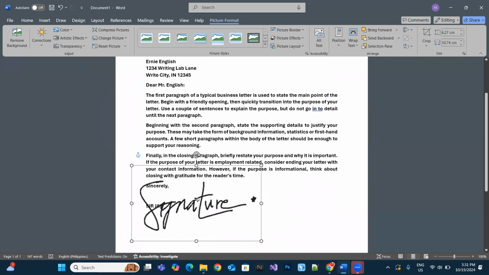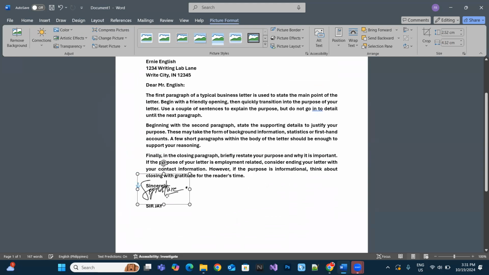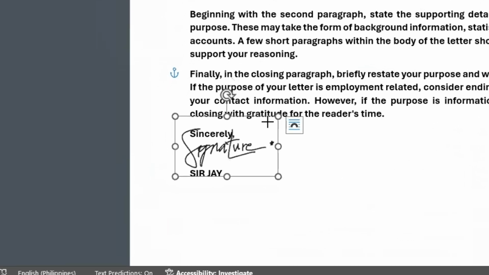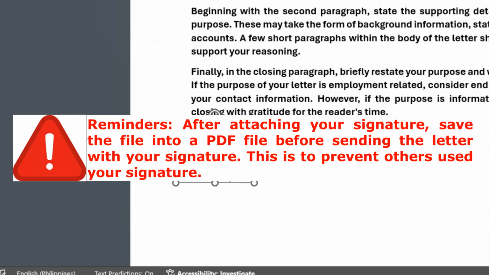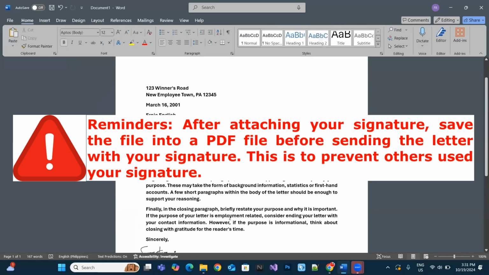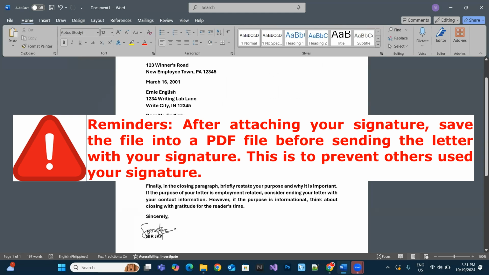Now, let's make this picture a small size and move it above my name to make it a realistic signature. Now you have a soft copy of a letter with your e-signature. Reminder: after attaching your signature, save the file as a PDF file before sending the letter with your signature. This is to prevent others from using your signature.